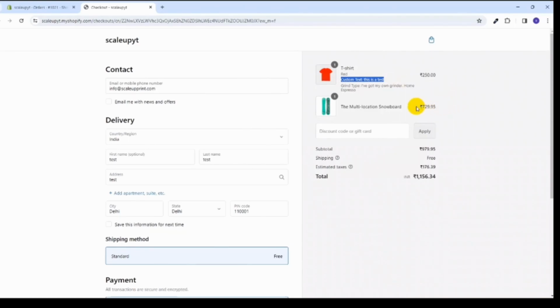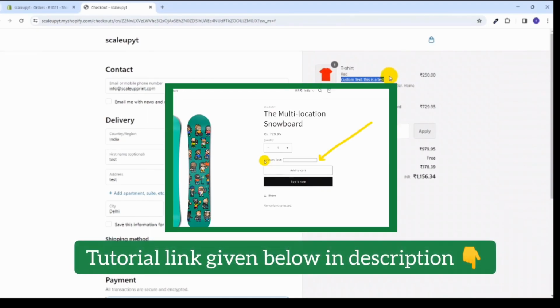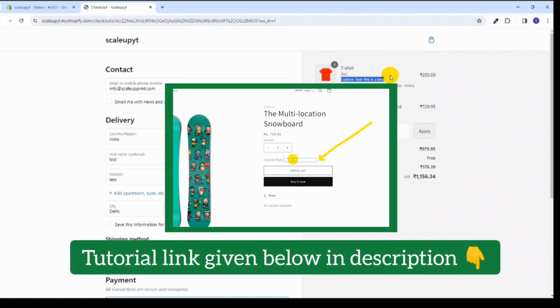If you are interested in knowing how we can add this custom text, you can follow one of our tutorials. We have covered how to show this custom text on the product page in one of our previous tutorials. I am giving the link of this tutorial in the description. You can check it out.